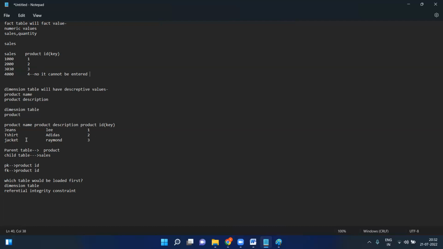Yes, Kirti, it will be verified from which table? From the parent table. Which column? Product ID. So is the 4 present? No. Will it be entered? No. It cannot be entered, and an error message will be displayed. What is that error message? Referential integrity constraint error. Yes or no, guys?